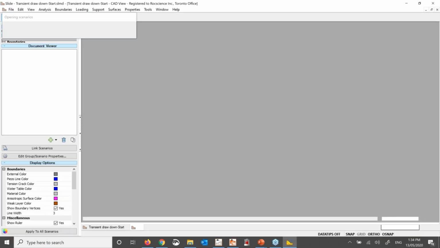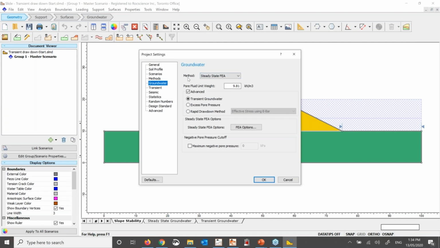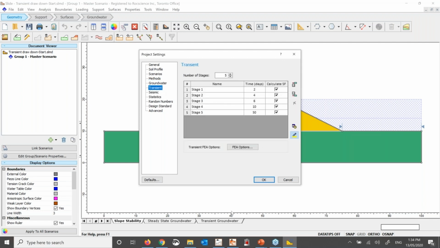Since we are going for a transient analysis, in the project settings, under groundwater, we are changing the method from steady state finite element, and we are selecting the advanced option, which in this case is transient groundwater analysis. In the transient tab, we have 5 stages defined here, and we are looking at the effects of this drawdown at days 2, 4, 6, 10, and 50.